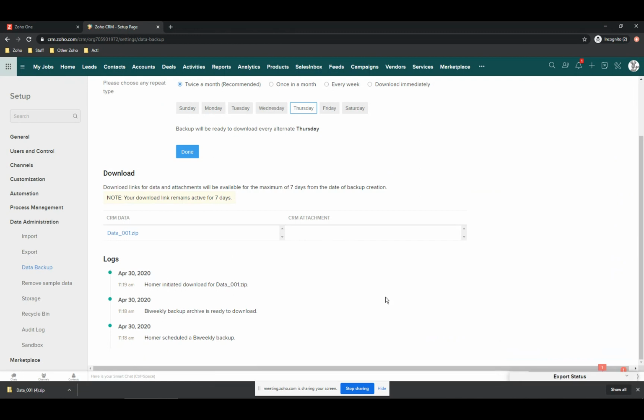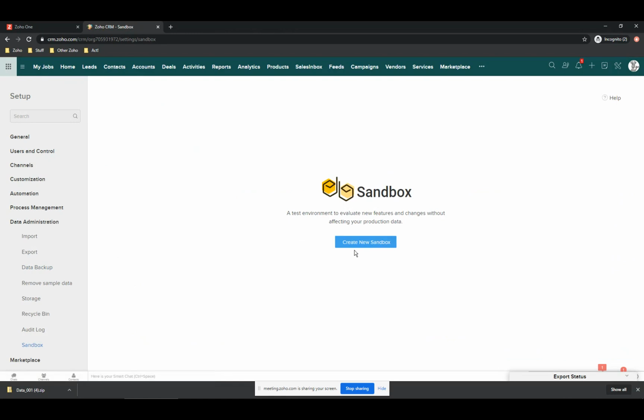So we had timeline, audit log, restore deleted records in the recycle bin, and make a weekly backup. The last thing you might want to do, I'm going to bring this up along the lines of a backup, is a sandbox. What a sandbox does is it creates an empty copy of your database. There's no data in it, but all your screens, all of your workflows, functions are copied.